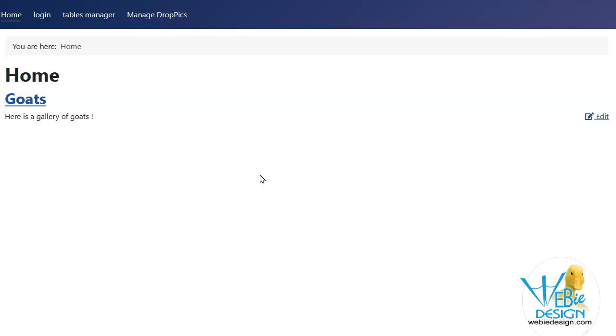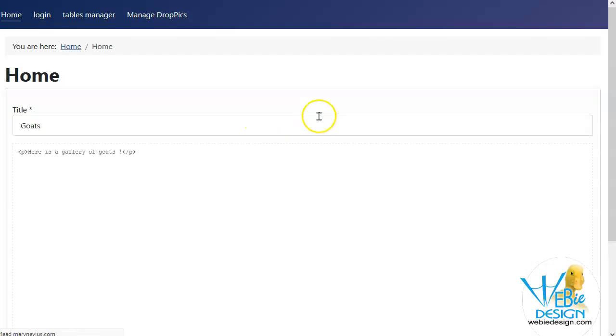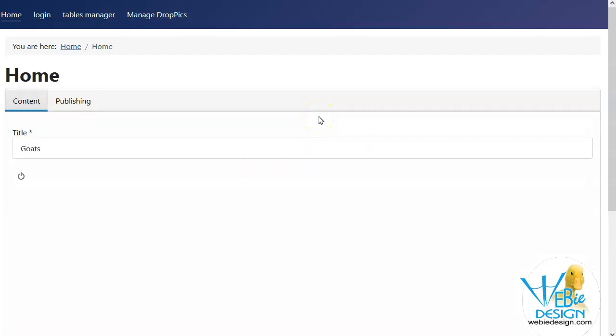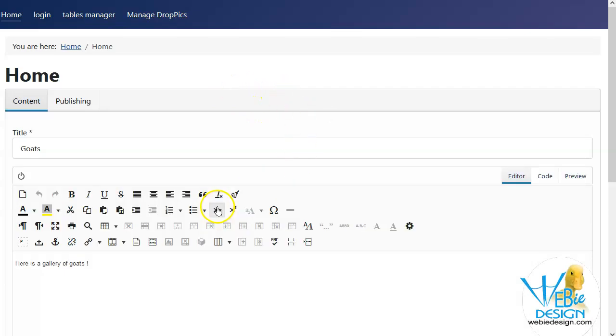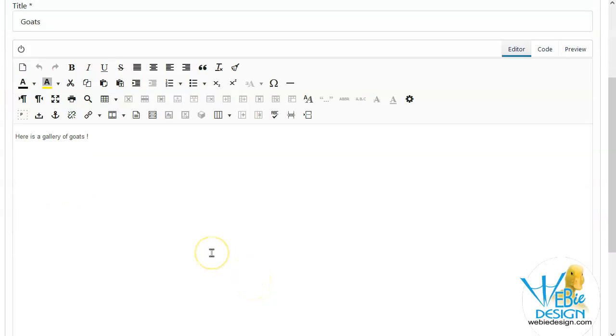Here I'm in the front end of my testing site. I have logged in, and now I have a menu item available to me to go right to the DropPics manager. I also have this editor here where I can go ahead and edit this article, and it lets me within the article editor go right into the DropPics menu. So let's go ahead and take a look at it and add a gallery to this page of goats.